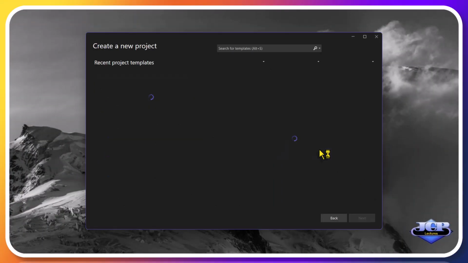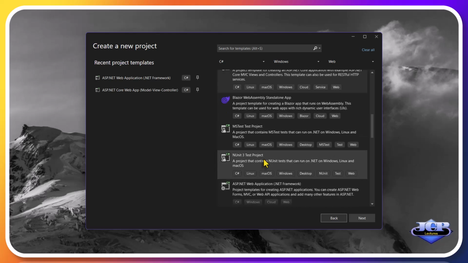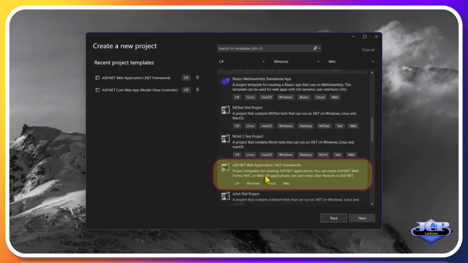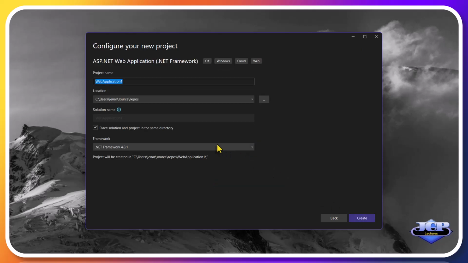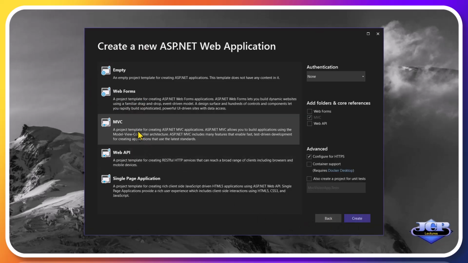Let's begin creating a new project. Choose ASP.NET Web Application that includes MVC, and click Next. As the name, type MVC Visitor App. Select the location and the framework, and click Create. From the next list, select MVC, and again create.